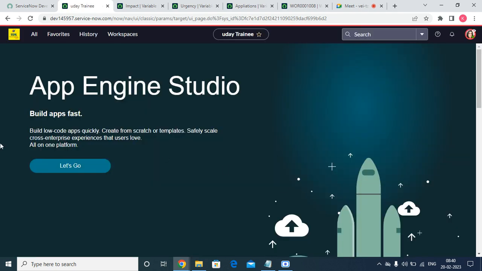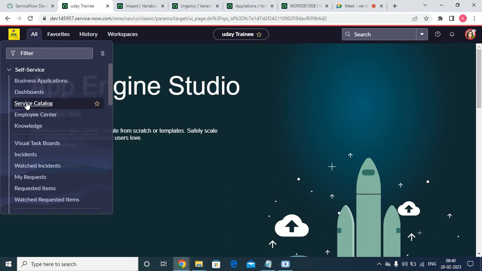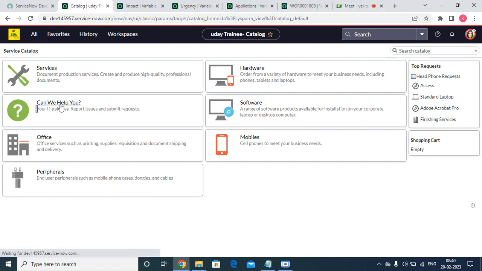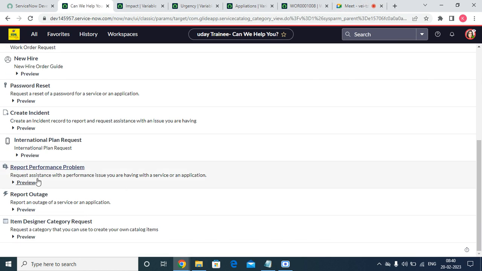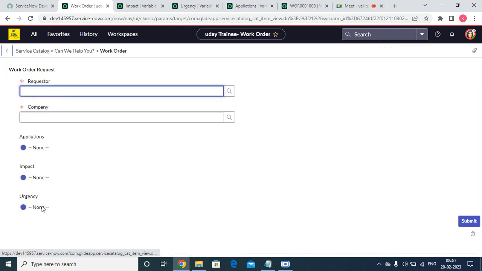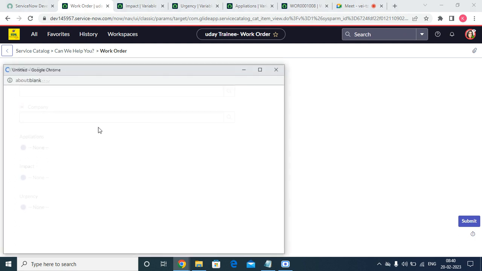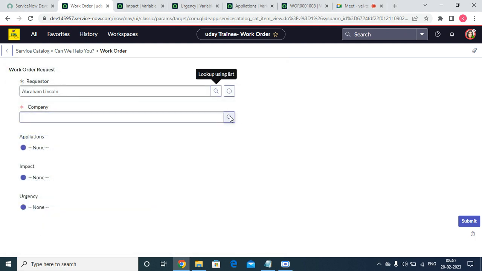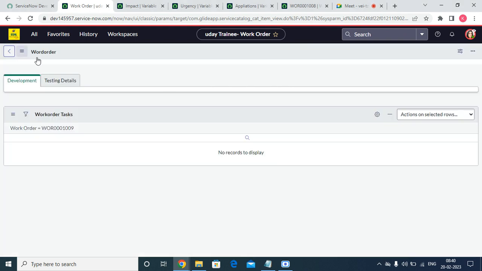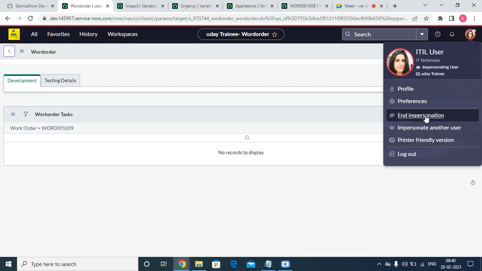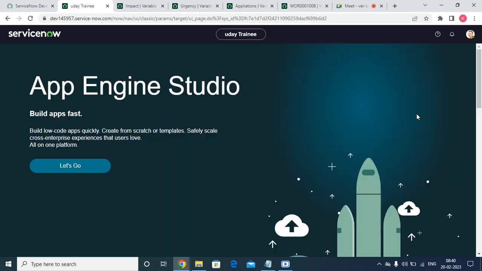So as the ITIL user, if I go to the service catalog, can we help? See the work order, we can submit. Okay, I think it's showing some restriction. Maybe we can discuss this later. I think it's an ACL issue. So this is the one it has created. Now I'm going to end the impersonation for this ITIL user.